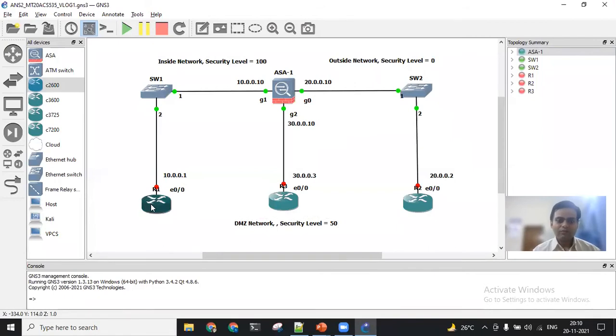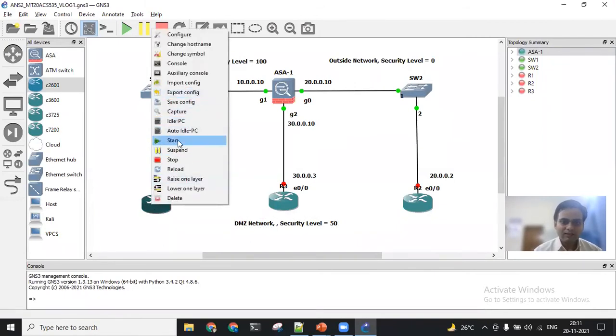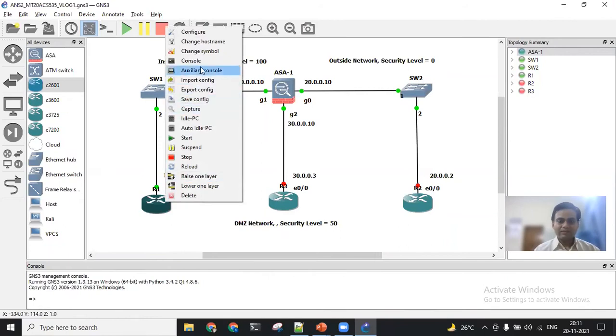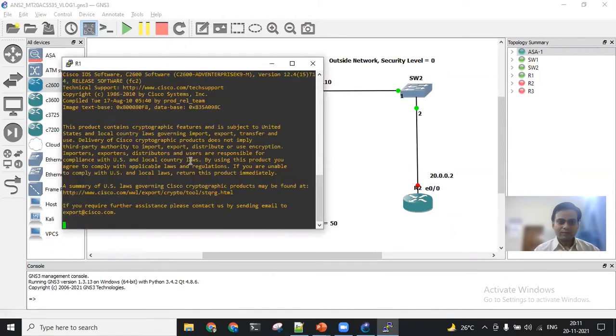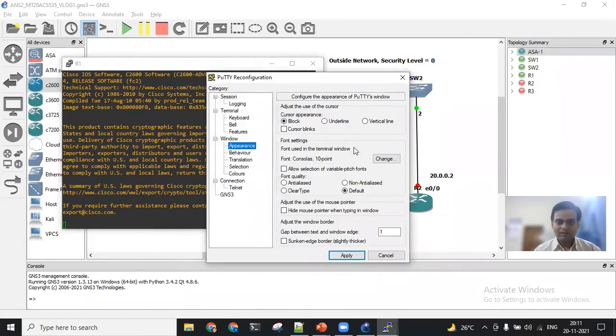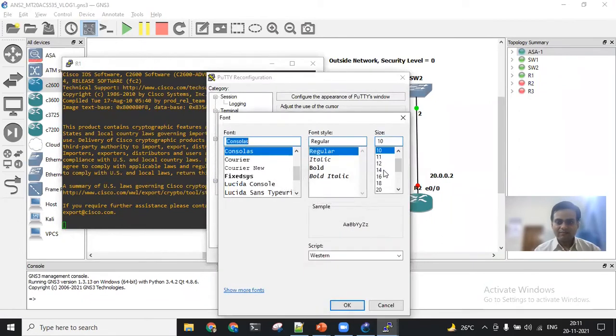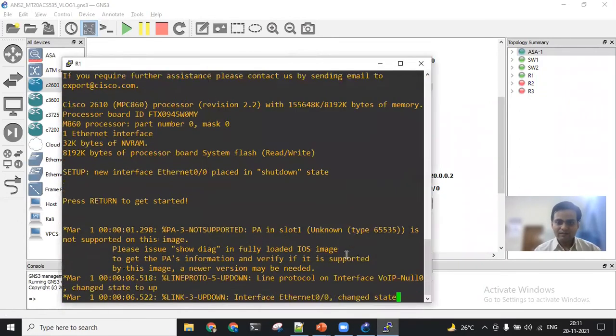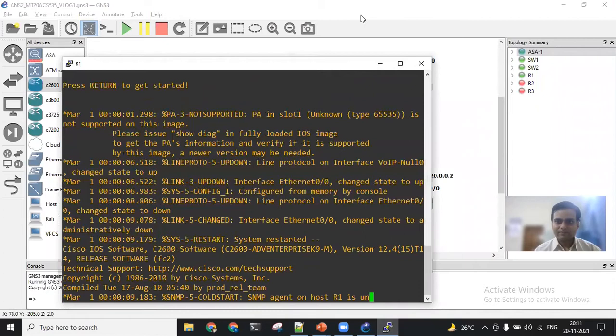Now we need to go to the individual router. So I click on this, I'll click on start. Okay, let's go to the console. It's working. And as I have said earlier, we need to be very patient while using these things, because one click at the wrong time can crash the entire system down. Yes, so the router is loaded up.